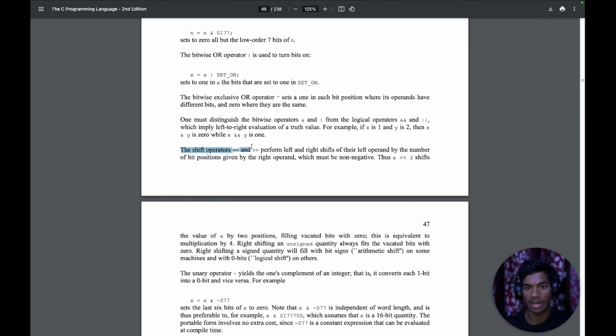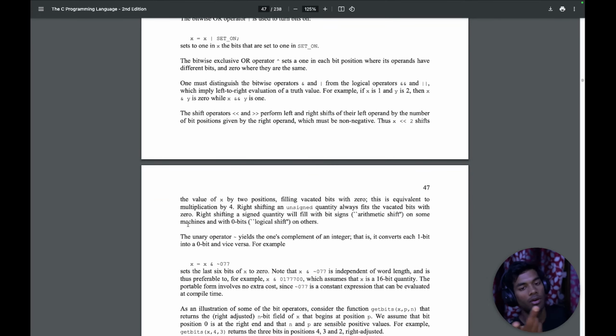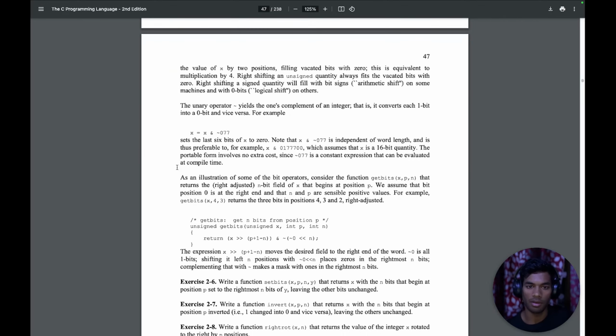The shift operators << and >> perform left and right shifts of their left operand by the number of bit positions given by the right operand, which must be non-negative. Thus, x << 2 shifts the value of x by 2 positions left, that is multiplying it by 4, filling vacated bits with 0. This is equivalent to multiplication by 4. Right shift of an unsigned quantity always fills the vacated bits with 0. Right shift of a signed quantity will fill with the sign bit, arithmetic shift on some machines, and 0 bits, logical shift on others. Two right shifts are available to us.